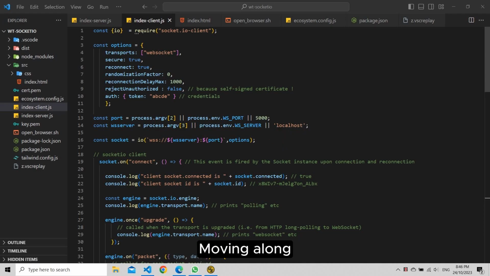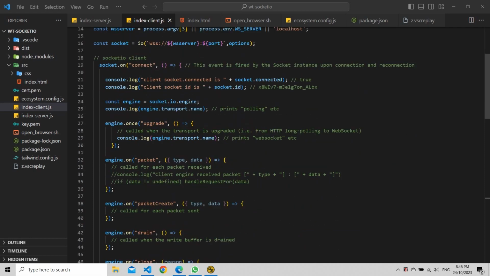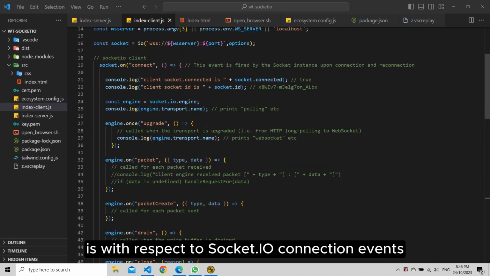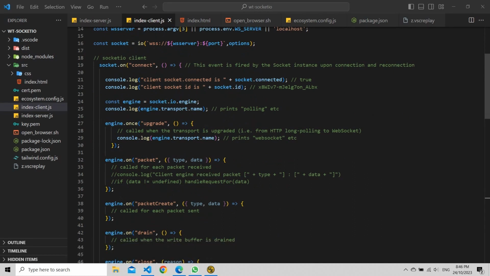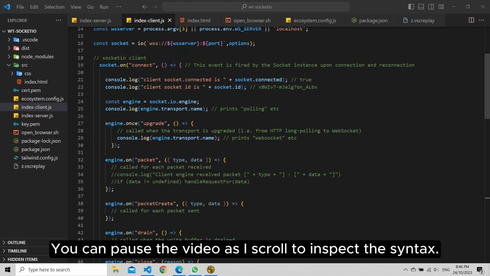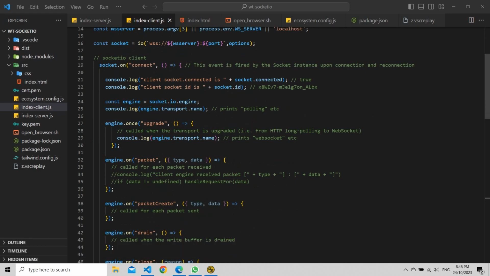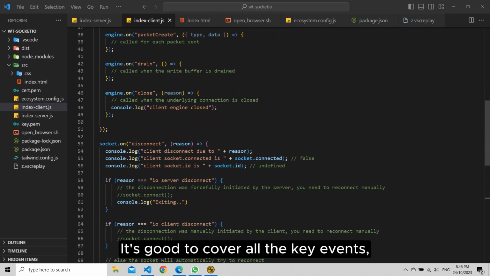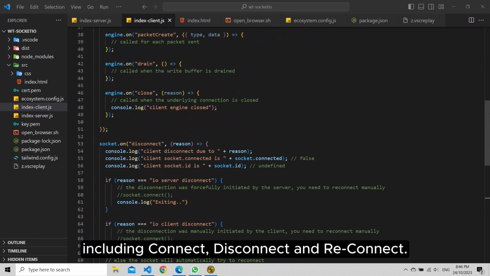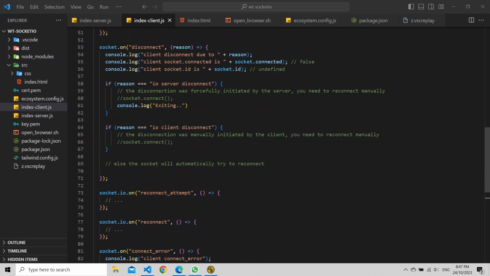Moving along. The rest of the code here is with respect to Socket I/O connection events, which you can paste from their online documentation. You can pause the video as I scroll to inspect the syntax. It's good to cover all the key events, including connect, disconnect, and reconnect.